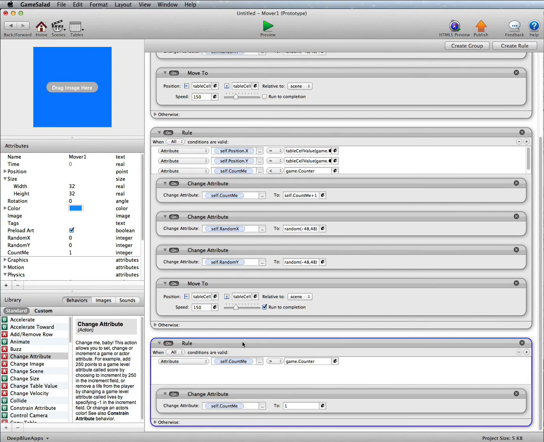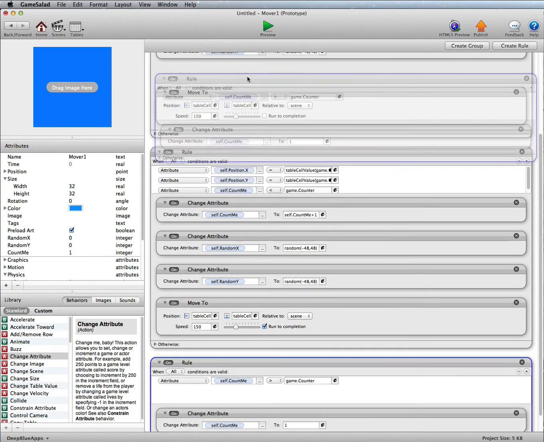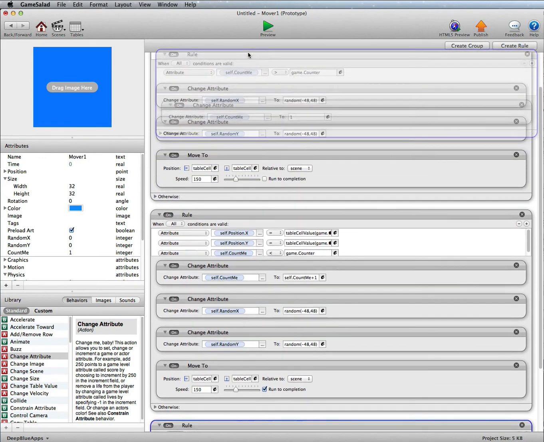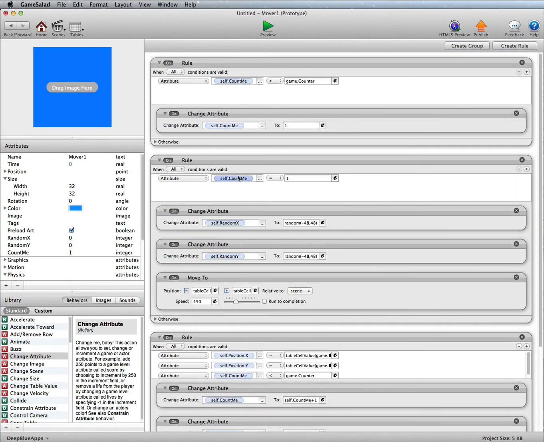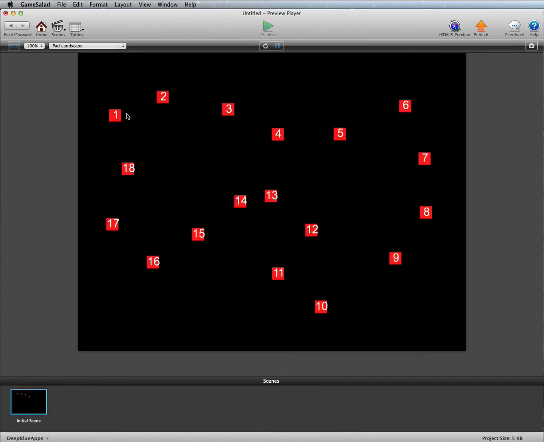Okay, I think it's just a case of moving this rule up here to the top. So if you move it above the count me equals 1, we'll press play, and then we'll see if that's working.